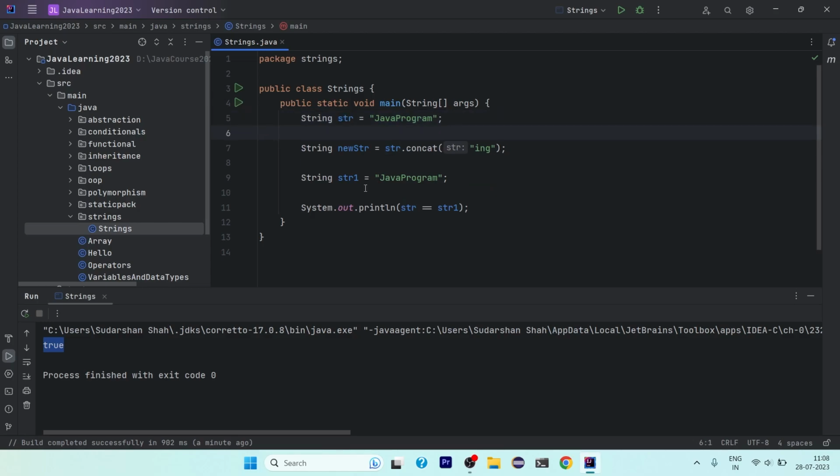Then it will execute this concatenation; we'll talk about this later. Then when this line executes, it again searches for Java program in the string pool and finds that Java program is already present. So it doesn't create a new string. It passes the reference of the same string to this variable also. So the same object, this Java program string present in the string pool, has two references: one is str and one is str1. This is how it is created.